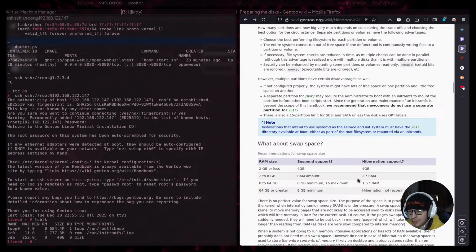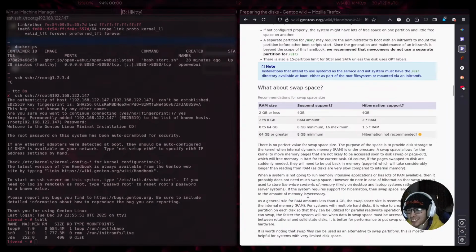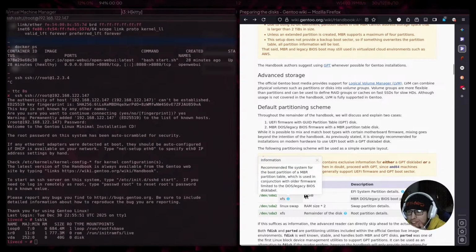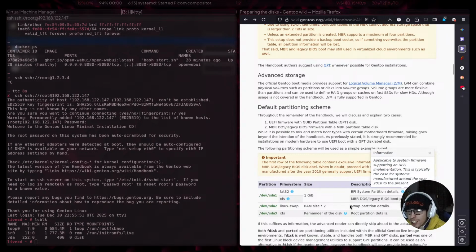Two times the amount of RAM? What are we talking about over here? Swap space? Okay. This is the default, which I think I need to make.